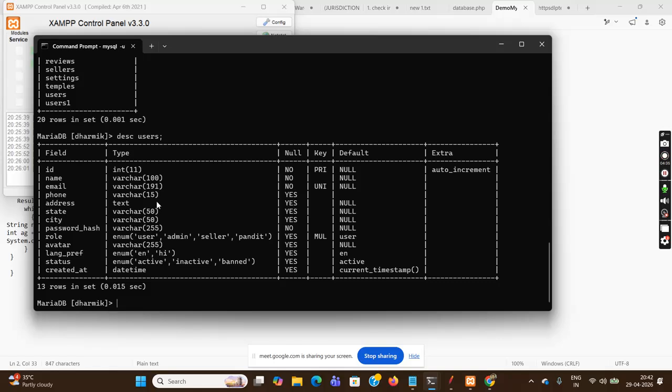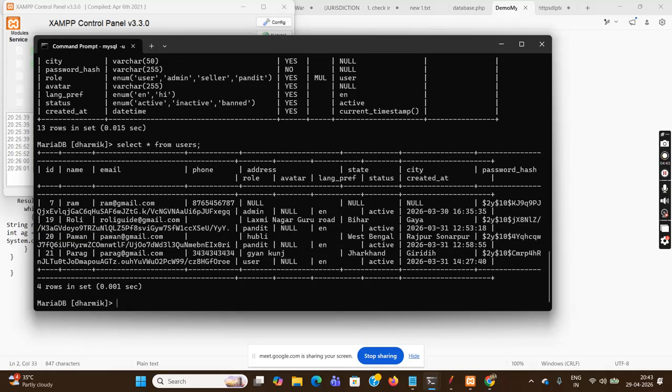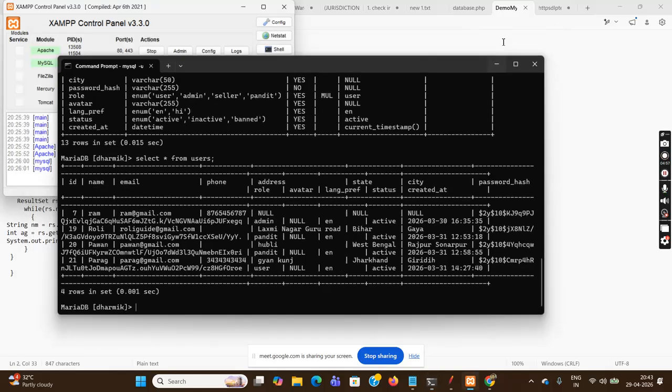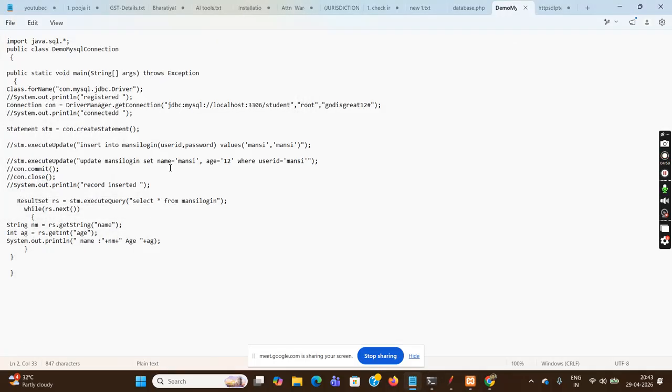Now if I write select star from users, this is the data which is there in my users table. I have Ram, Roli, Pavan, and Parag. Four users are there. So this is my MySQL table, and this is my connection string.